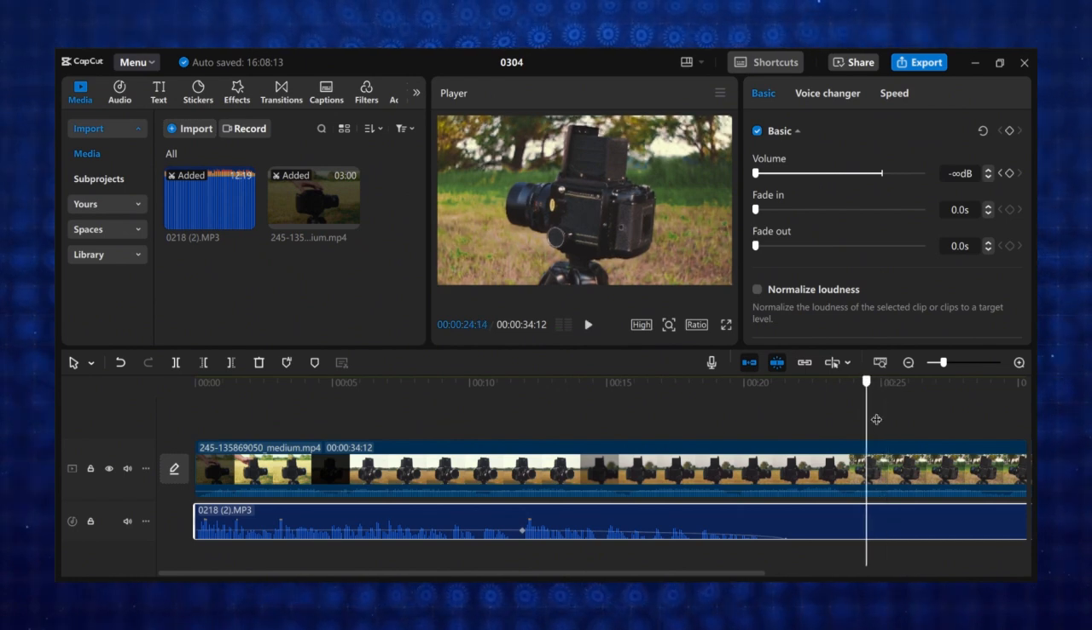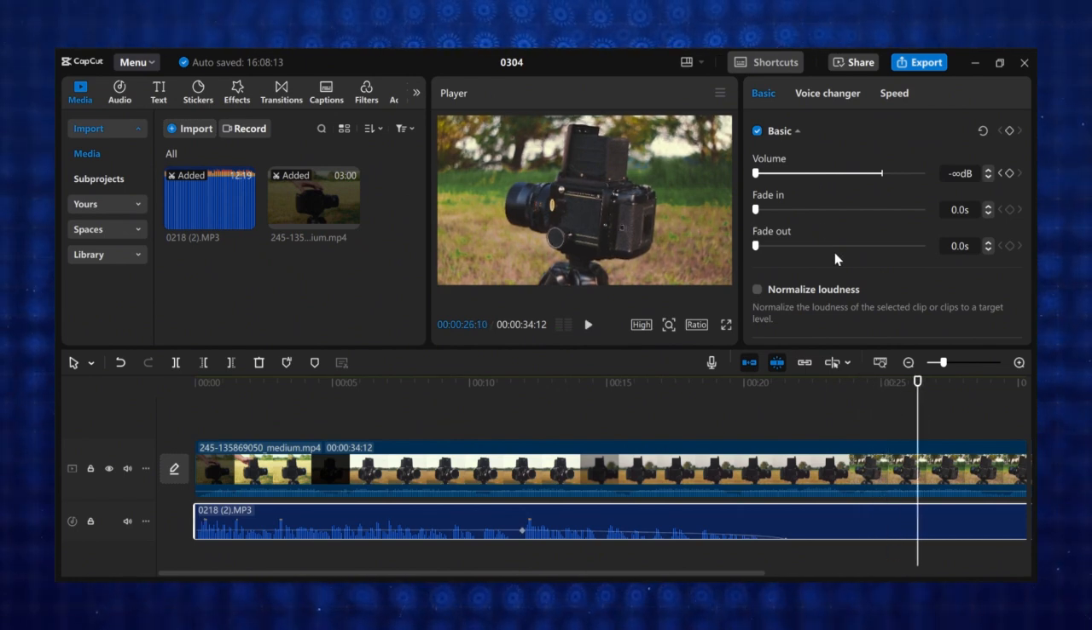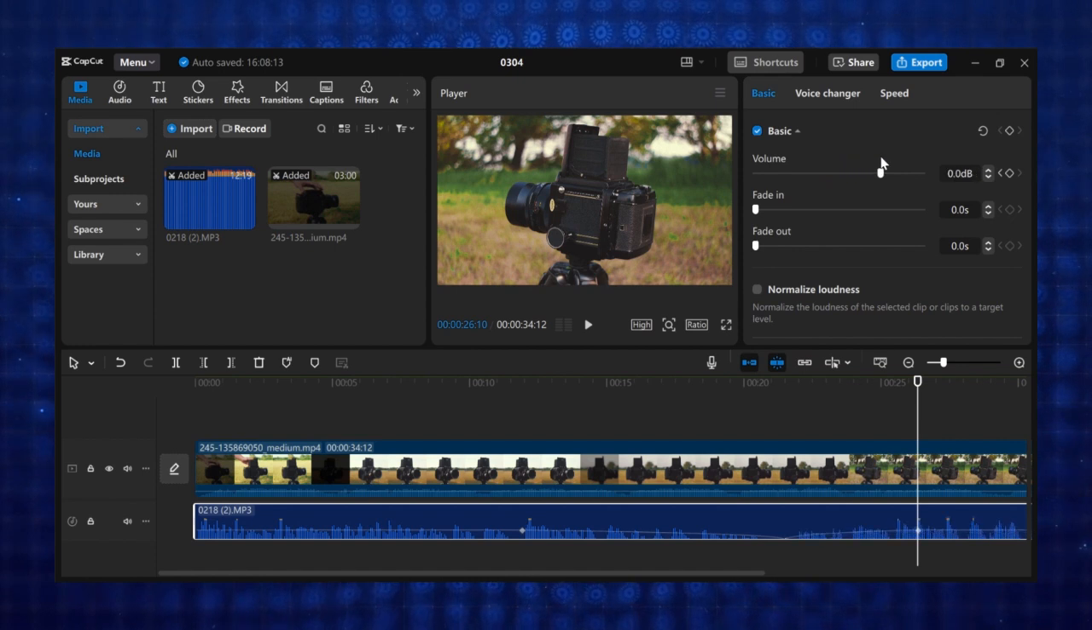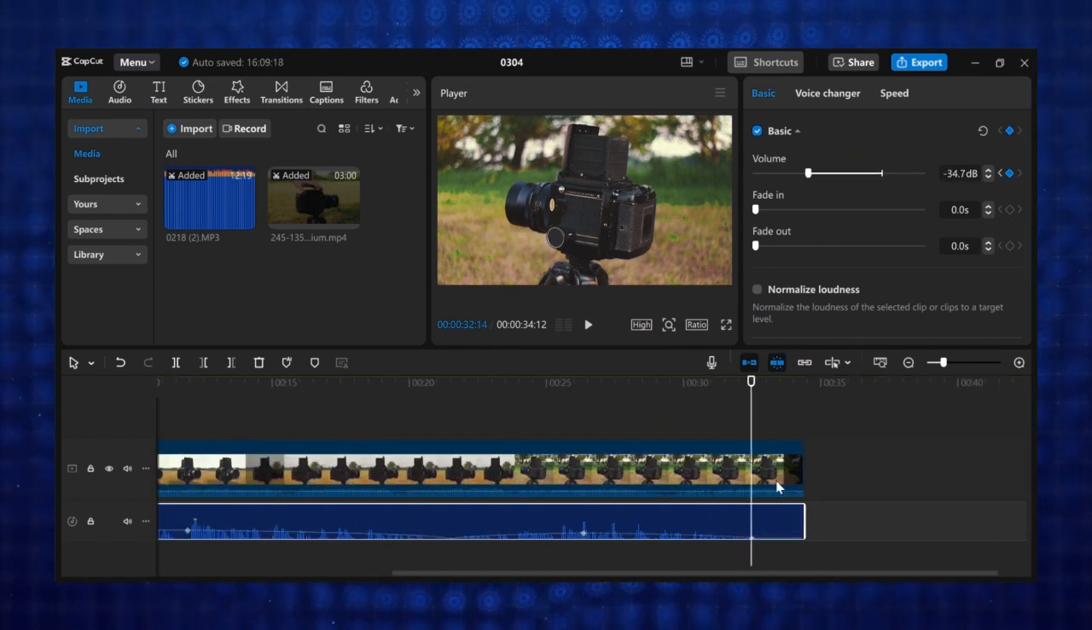And if you want the volume to start increasing again, move the playhead forward. Then increase the volume. So you can do as many as you want.